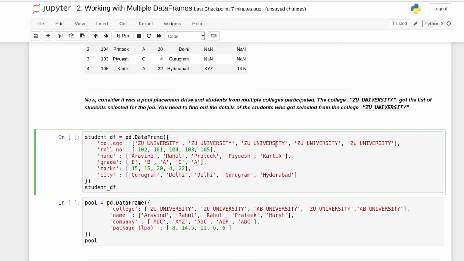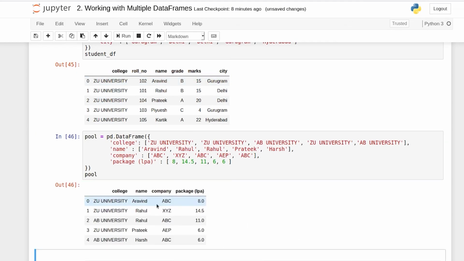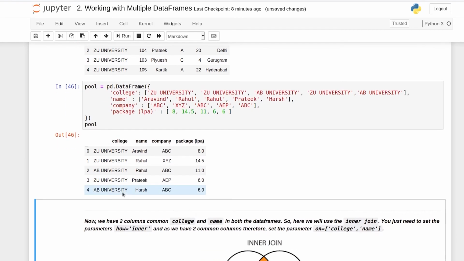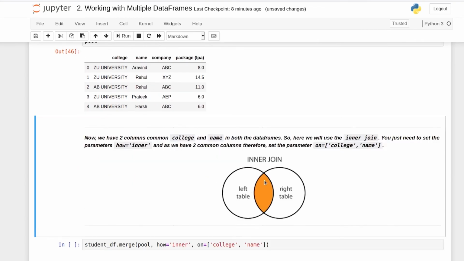Coming to the inner join, let me just create the data frames that we saw. So this is the first data frame. This is the ZU University. These are student name, grade, marks and city. And this is the result of the campus placement. Now, ZU University is particularly interested in understanding how many students from its university got placed and for which company and for which package. This is something that you can do using the inner join.